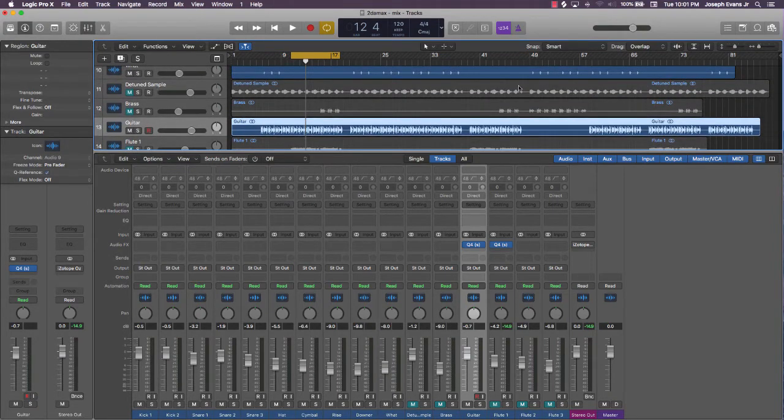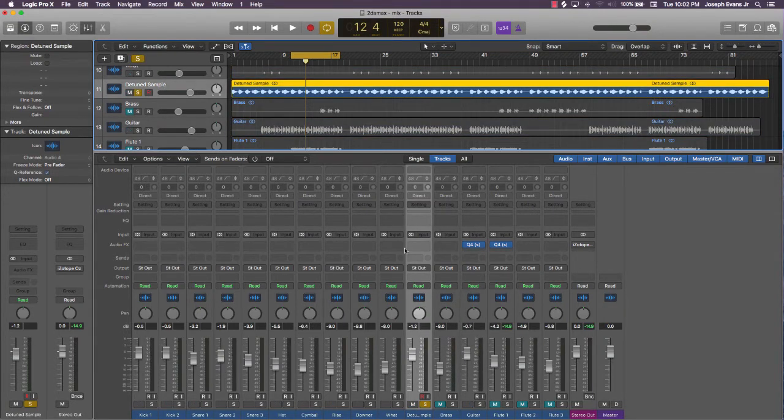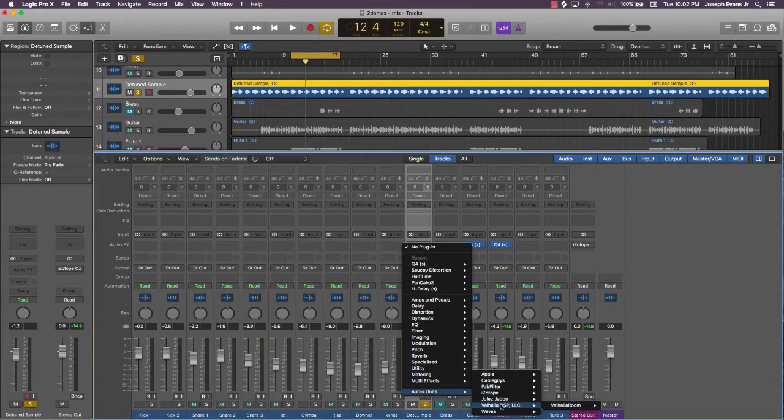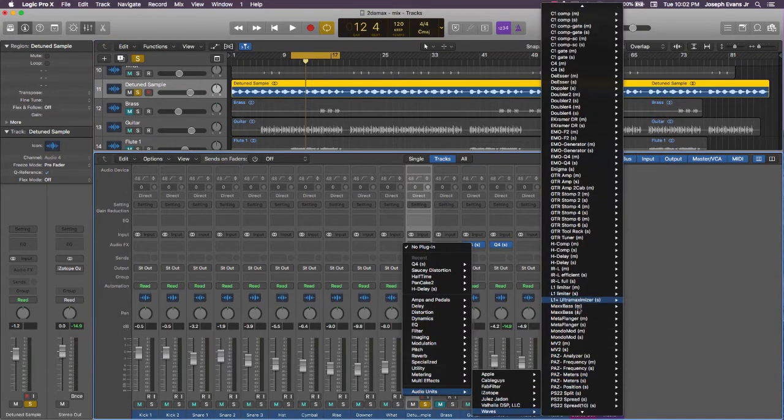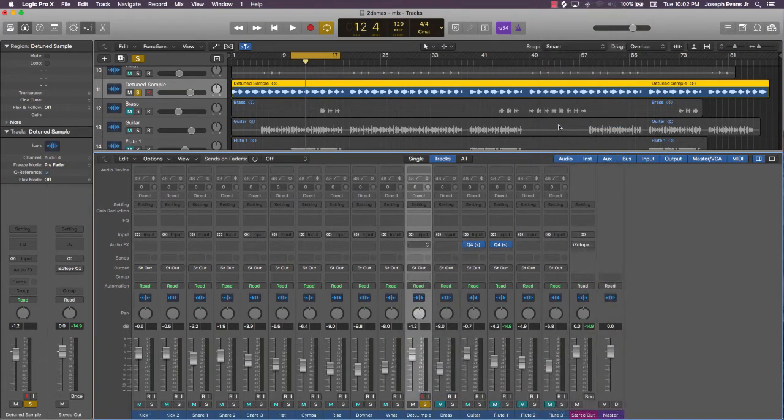Honestly, with those two, it's going to give us a good vibe on what we need to do for the rest of them. As you can see, this track right here, this detuned sample, has a big presence in the song, so we want to make sure we're also cutting some of the low end out of that. All right. Okay, cool.